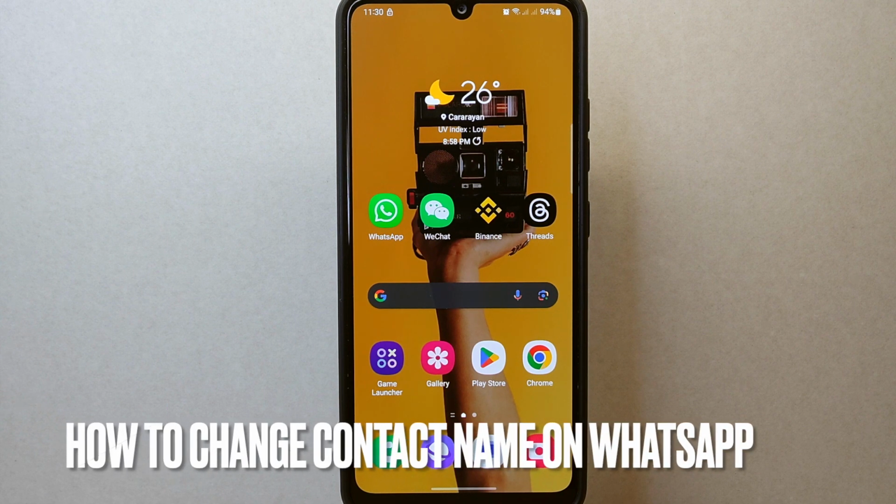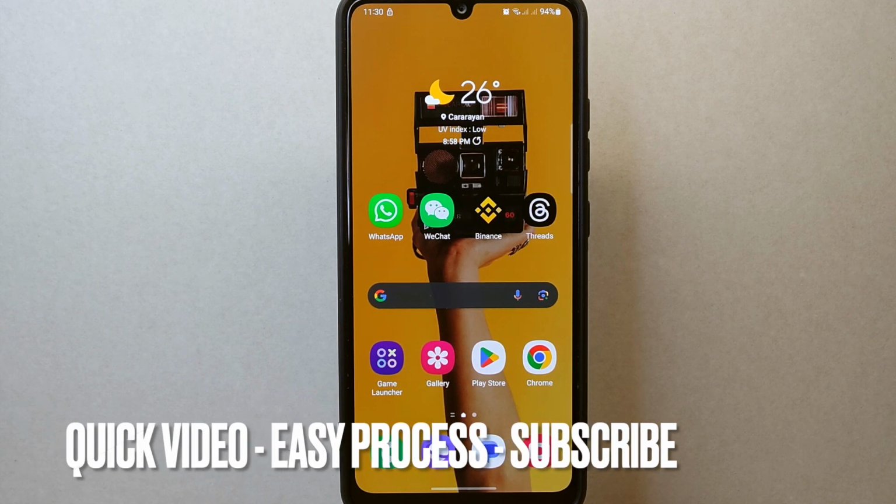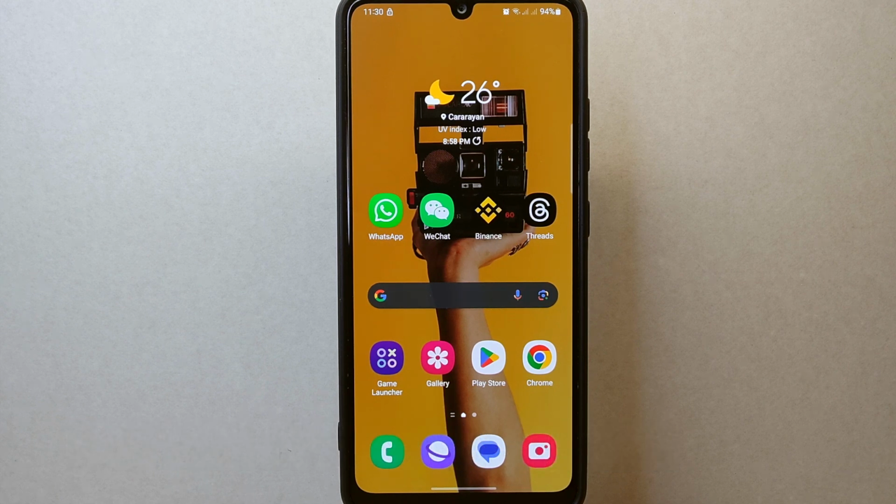Today we're talking about how to change contact name on WhatsApp. Maybe you have a friend who changed their name or you simply want to personalize your contact list. So today I am going to show you how to change contact name on WhatsApp. Check the video description and I will try to leave the written instructions.